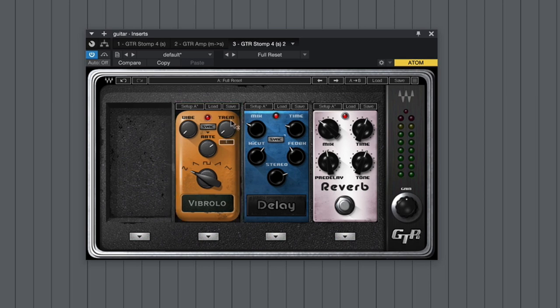If I bring back the trem volume, I could bring in the vibe as well. Right, let's bring back the rate. Now, personally, I prefer the trem, but I'm going to bring in some trem and just have the vibe just in the background.